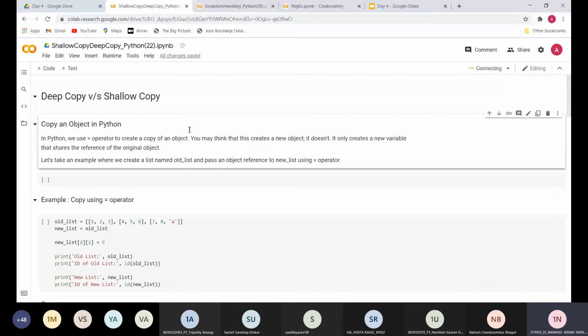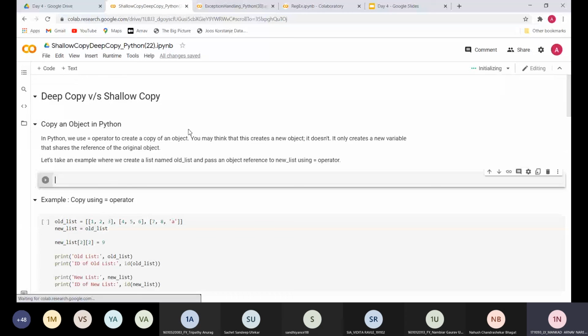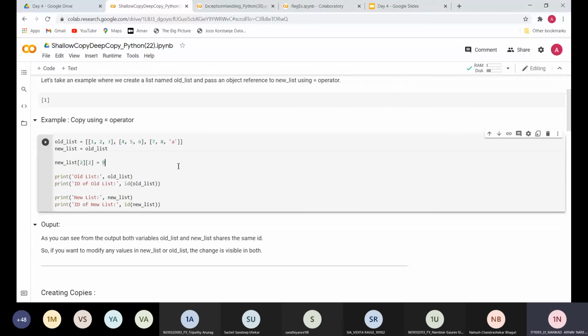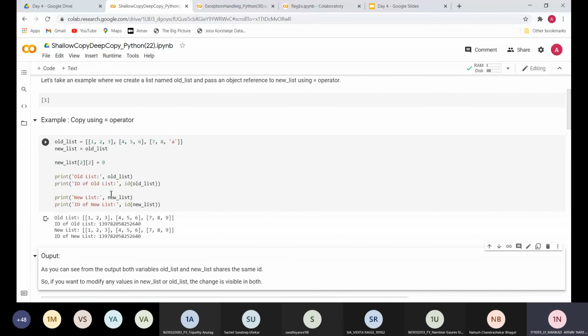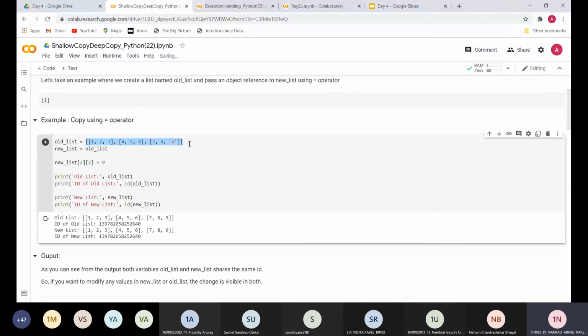Yeah. So first of all, let us see what happens when we simply assign a new list to the old list, the typical way. Our original list is 1, 2, 3, 4, 5, 6, 7, 8 and A. We assign new list as old list. So now both of them are pointing to the same list in the memory, because it does not create a new one.